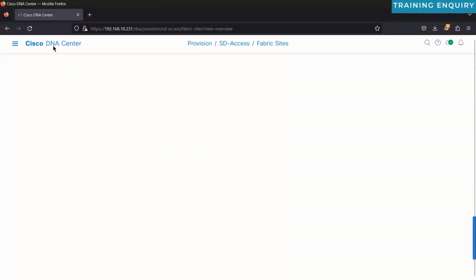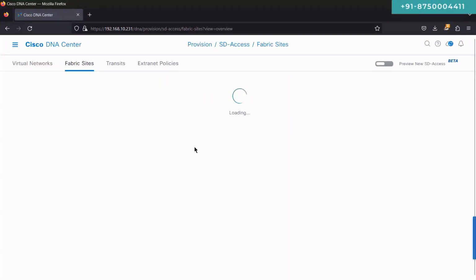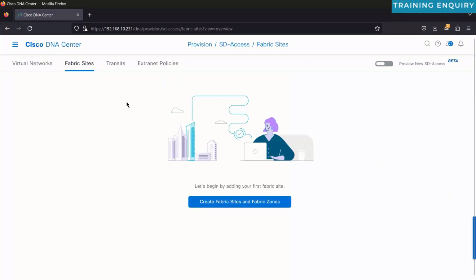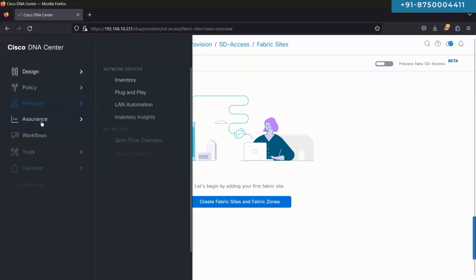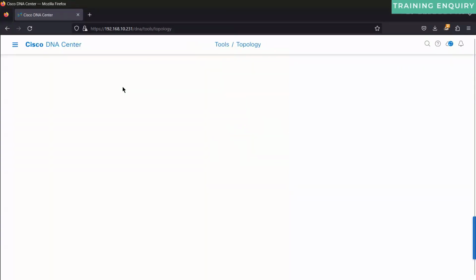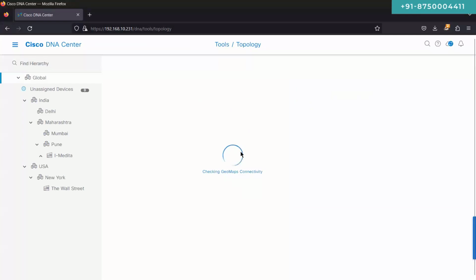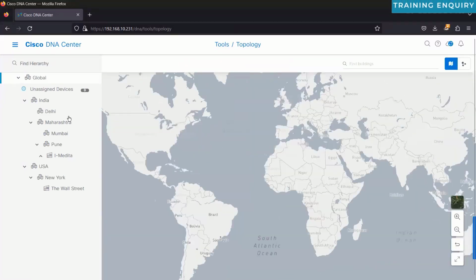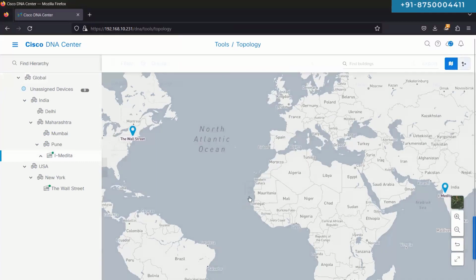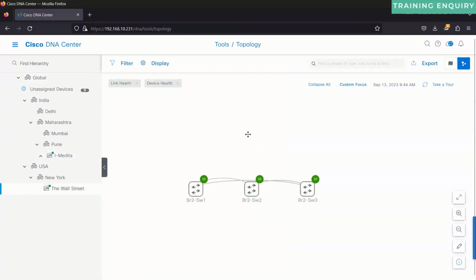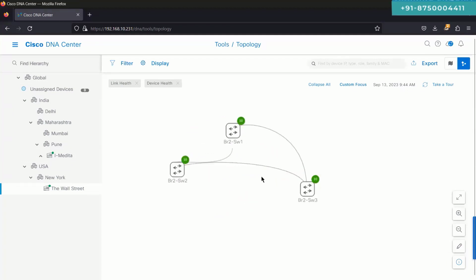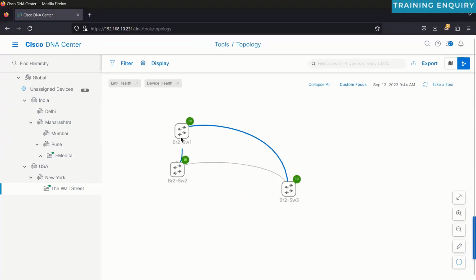If this page gets stuck, just reload it. Sometimes it gets cleared. So now we can build our fabric, and if you go to the tools and go to the topology, it will show you that you have two branches. In one of the branches you have this topology, in the other branch you have this kind of topology. So it has actually detected the information about the topology as well.